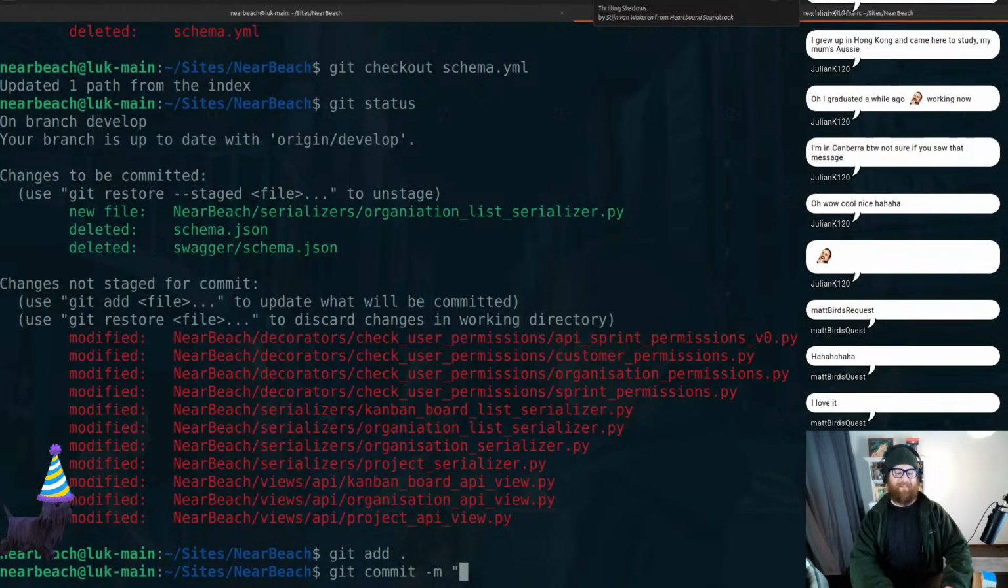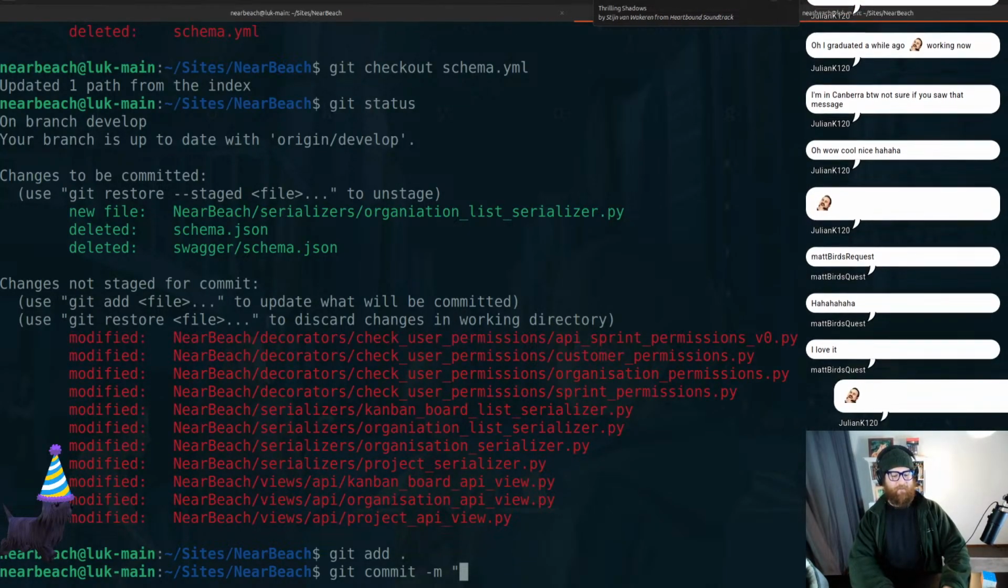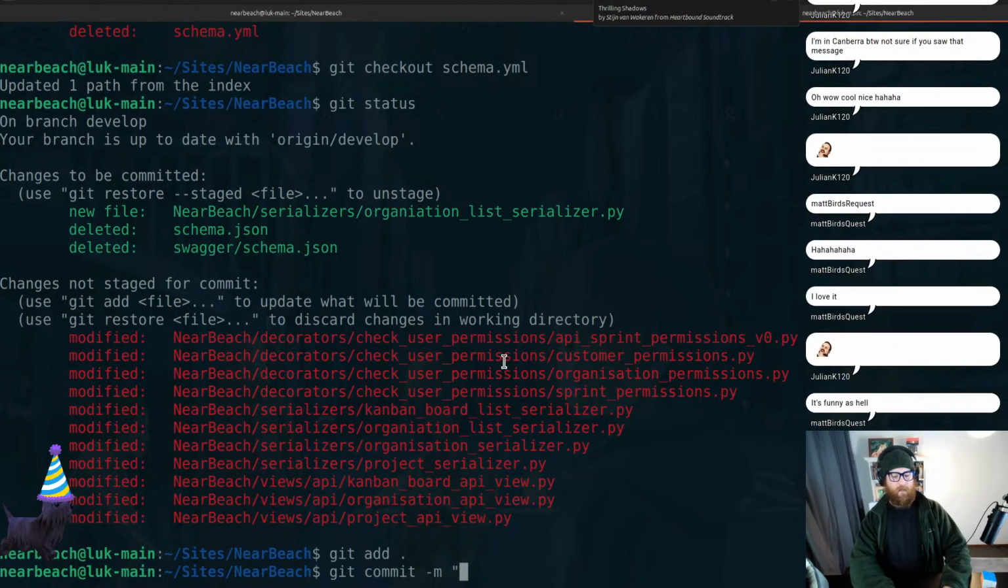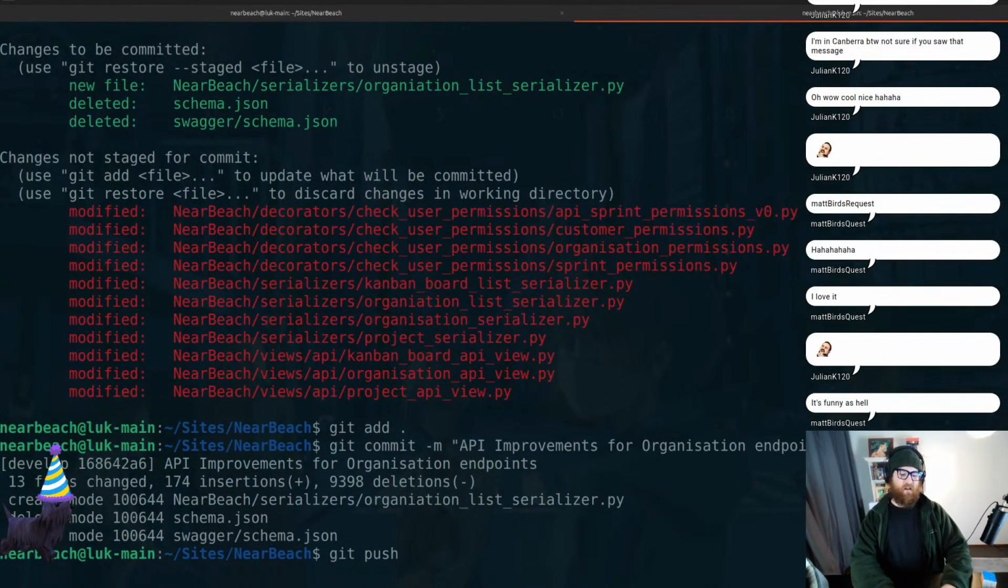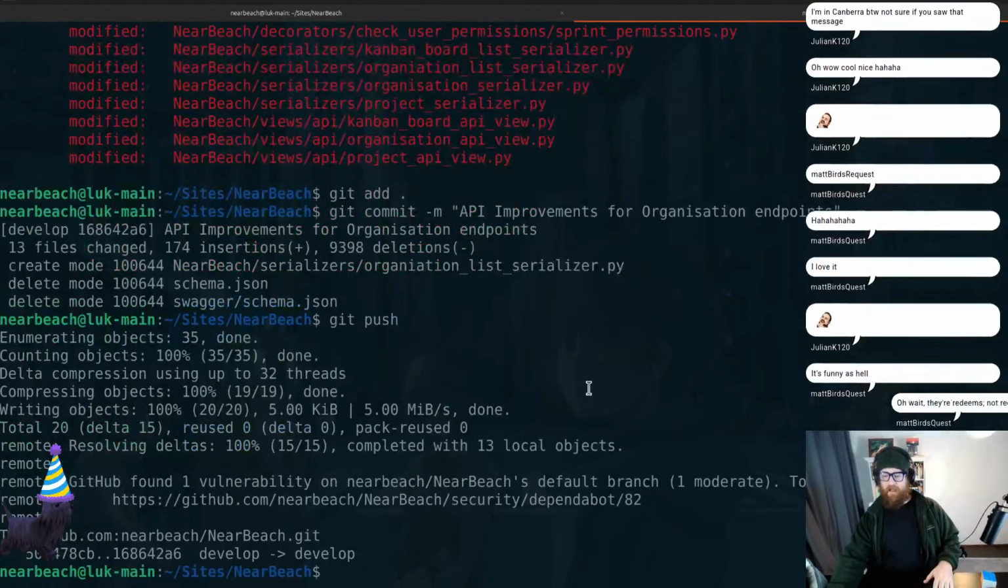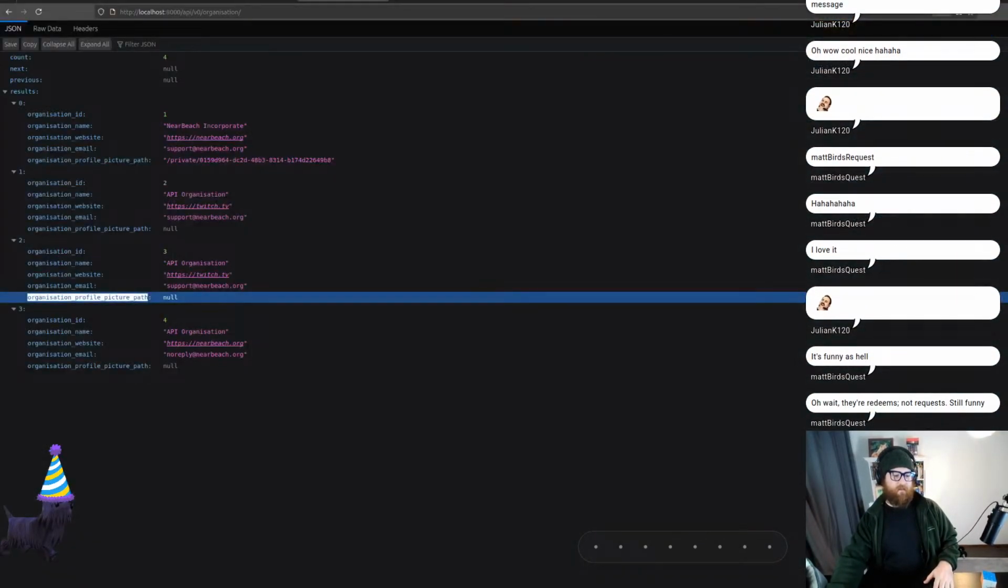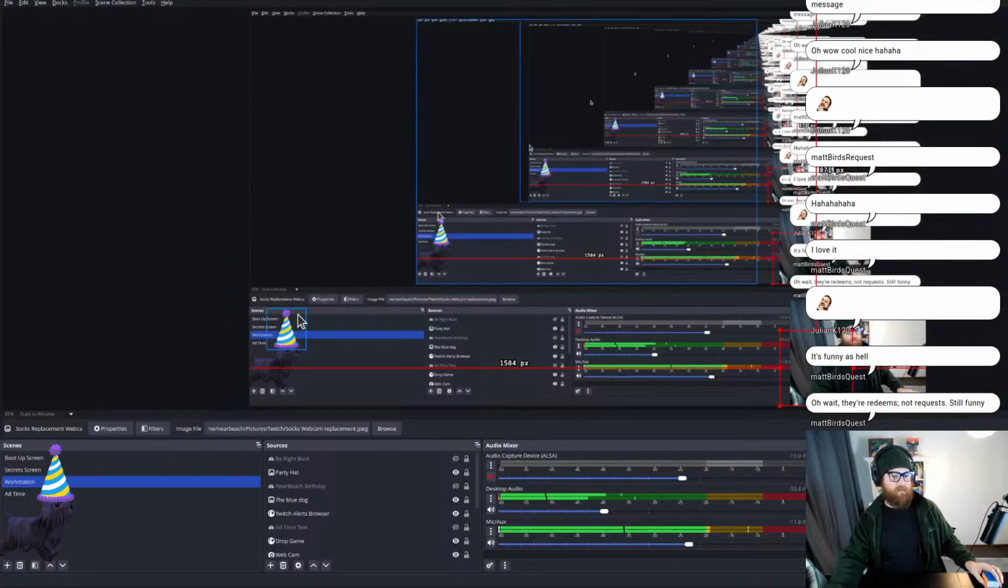How are you going? All right, git commit. What we want to do is API improvements for organization endpoints. Easy done. There's another couple of things that we did. Alright. Let's get the treats sorted, and then I'll start doing the curls.